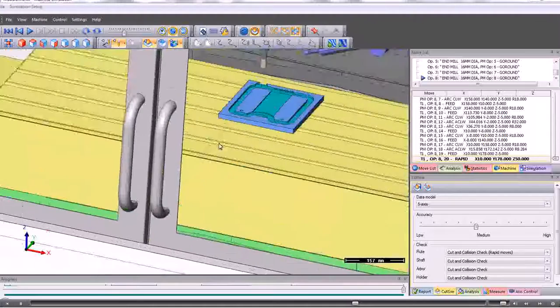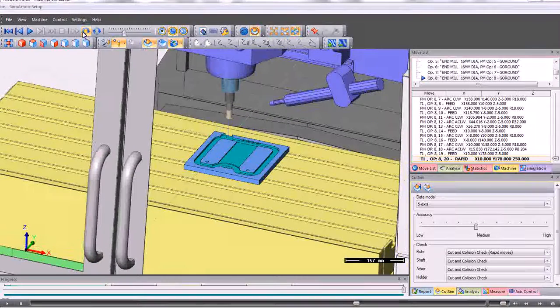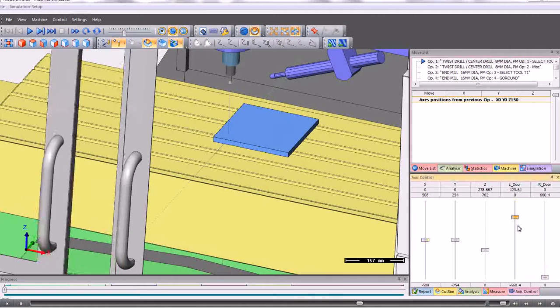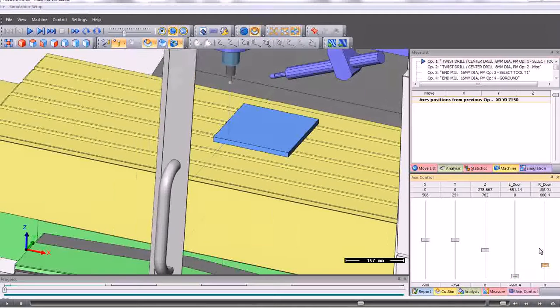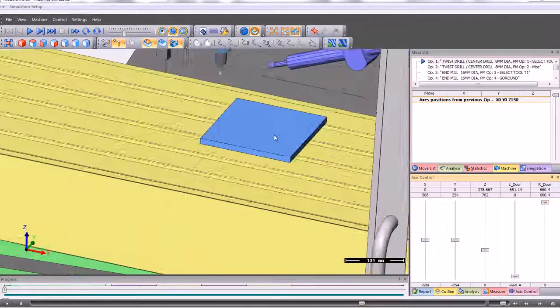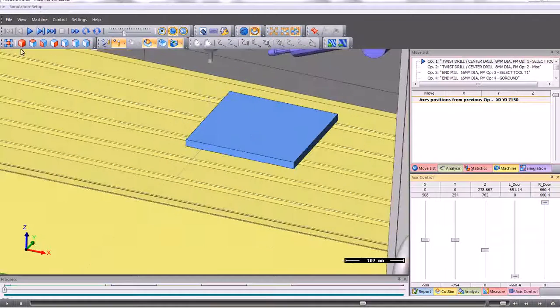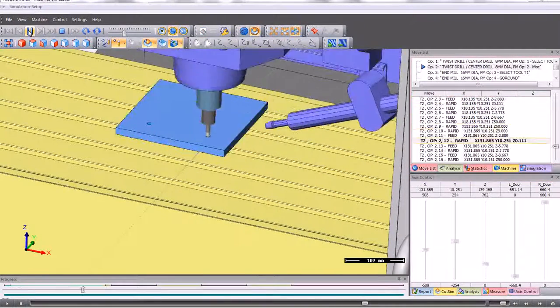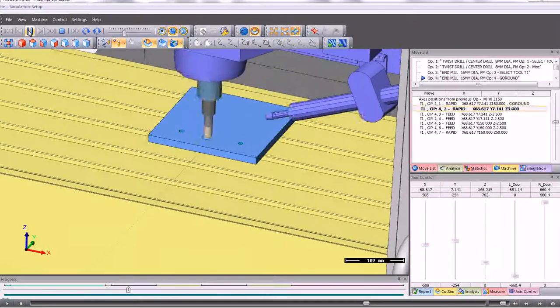So here if I reset the graphics, okay, and then in the access control here we can just open the doors and just zoom in a bit, click more, and then we can just run that as though it was on a proper machining center.